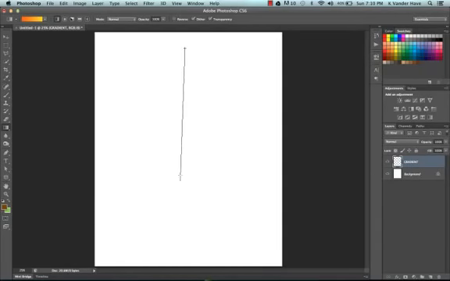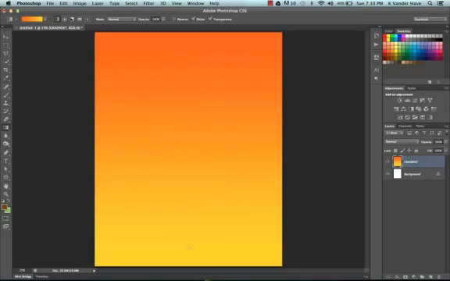I'm going to go and drag my gradient, just click and drag down your document. I want it the other way, so I'm going to drag from the bottom up. Perfect. Now I'm going to add a new layer. I'm going to title this tree. And we're going to pick up our brush tool.